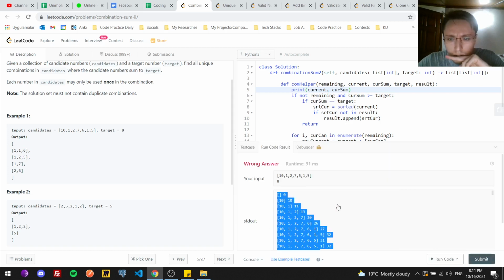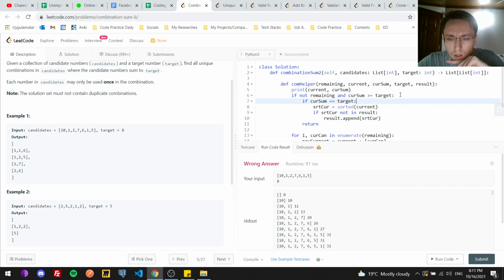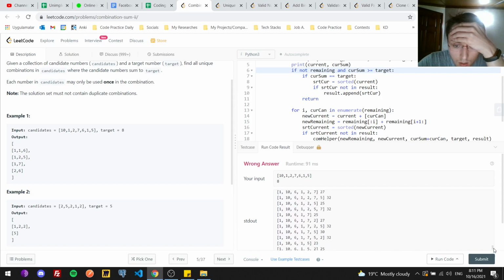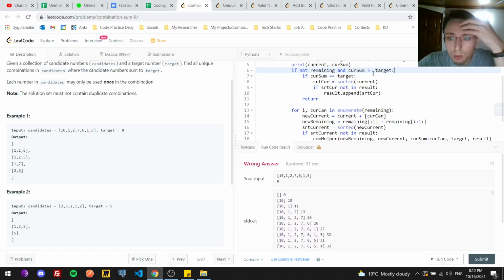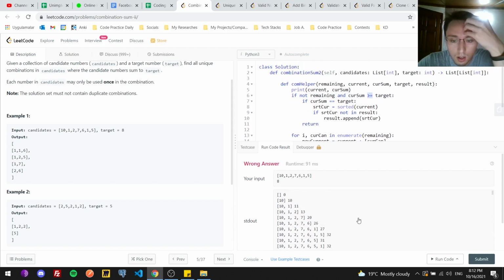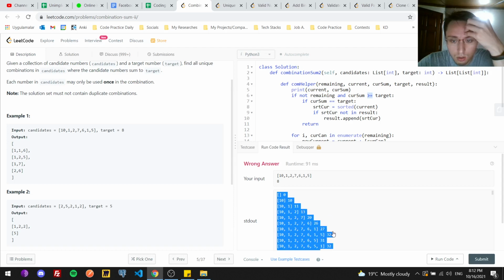It's 10. Don't I just return that? What is going on? Is it always 10? All possible ways. Yeah, I should stop when it is greater than that. I don't understand why it is traversing there.